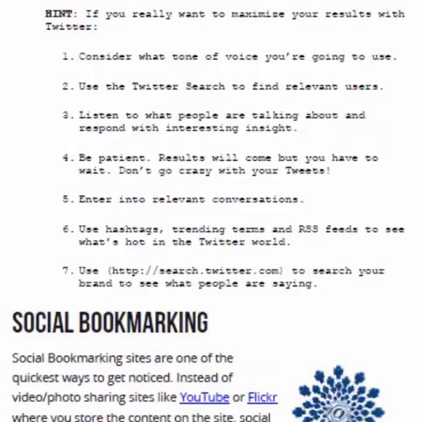Another helpful hint: if you really want to maximize your results with Twitter, do the following 7 things. Number 1, consider what tone of voice you're going to use. Number 2, use the Twitter search to find relevant users. Number 3, listen to what people are talking about and respond with interesting insight. Number 4, be patient. Results will come, but you have to wait. Don't go crazy with your tweets.